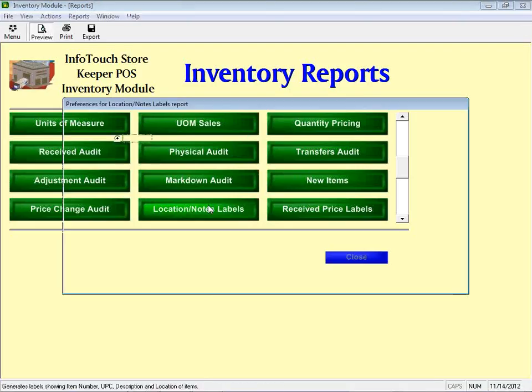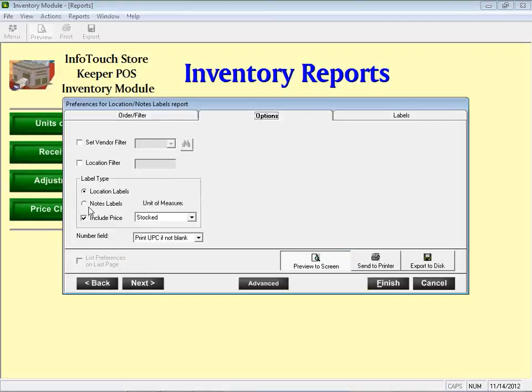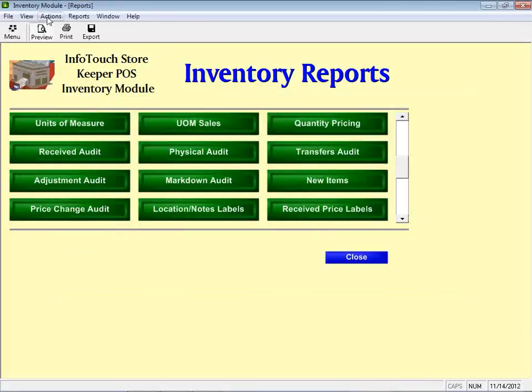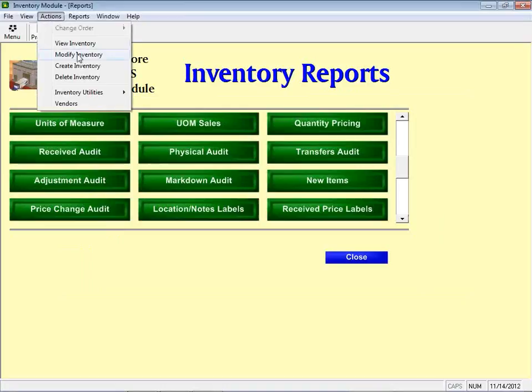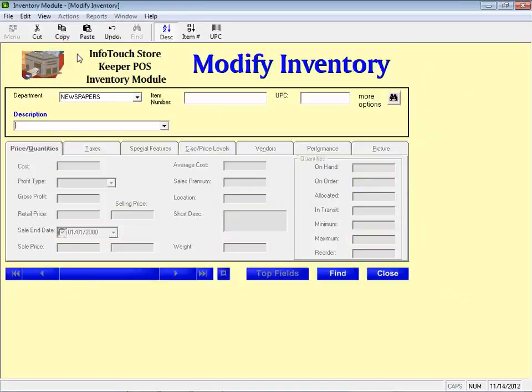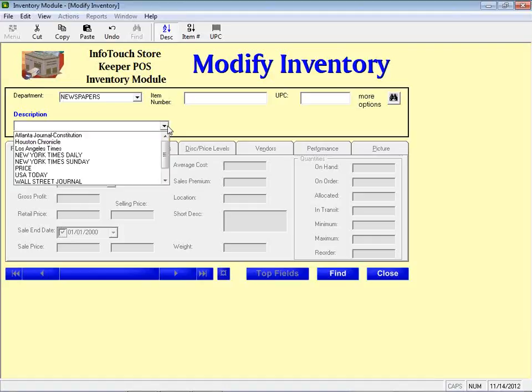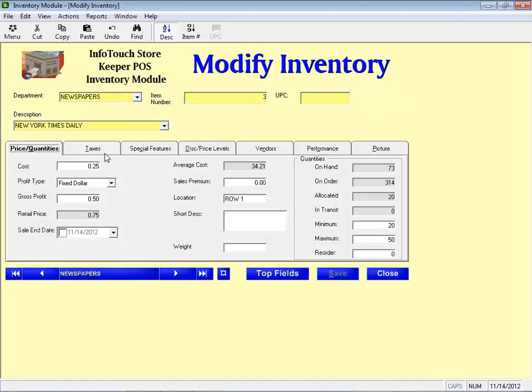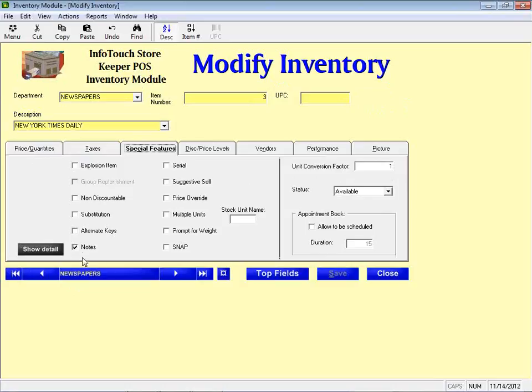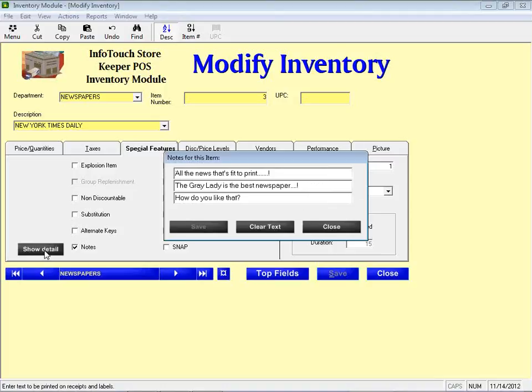The other flavor of this label report is to go in and select the notes version of it. So in inventory, let's go ahead and take a look at a specific item, New York Times Daily. And in the Special Features tab, you'll notice there is a checkbox for notes. This item is set up to have it. And if you hit Show Detail, you can have up to 3 40-character lines.